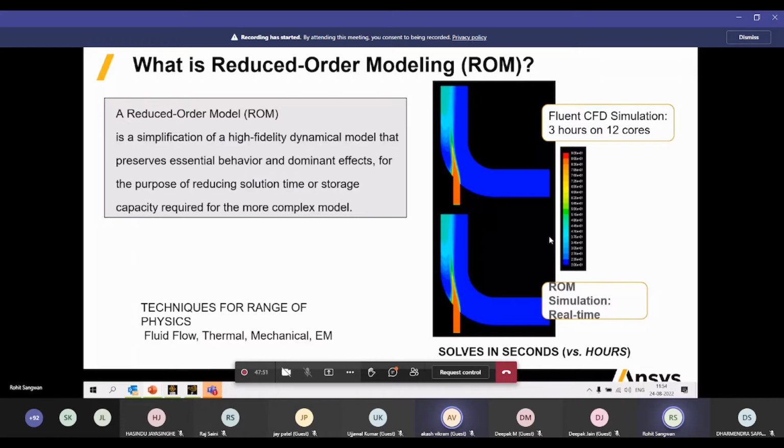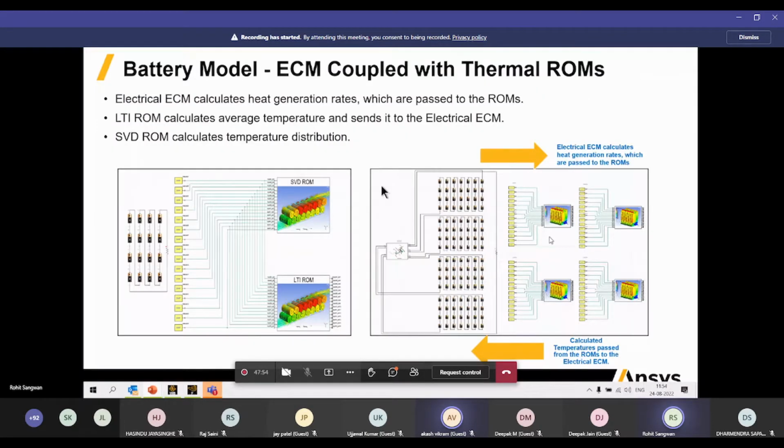And these are the battery models. They are coupled with thermal models. If you see, this is the Ansys Twin Builder. We have the tool in Ansys itself where we can create an electric network and check for the different methods, the SVD ROM method and the LTI ROM method. We will have one more webinar on thermal management systems where we will discuss these methods in detail. I'm just giving the overview that we can do thermal management using Ansys tools.